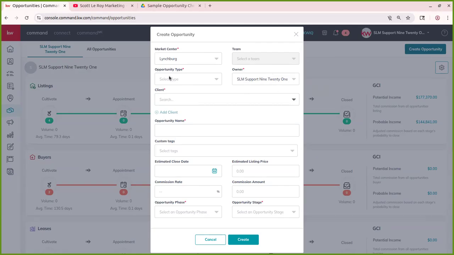So we can select our opportunity type right here. I'm going to show you a listing opportunity because it has two main things that the other opportunities don't. They all function pretty much the same. I just want to show you two additional features under the listing type of opportunity. Again, owner right there. We have ourselves selected. And then under seller, this is where we can link our contact to it. So we're just going to start typing.